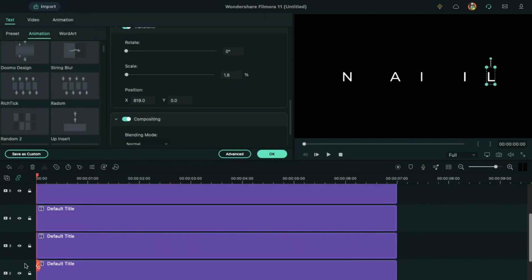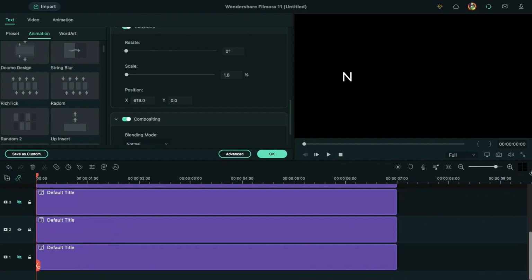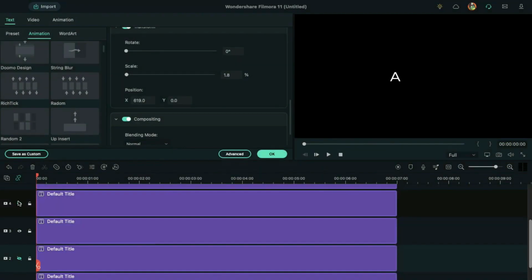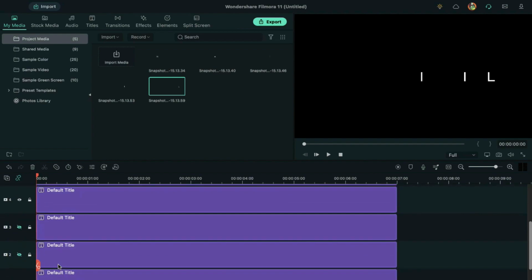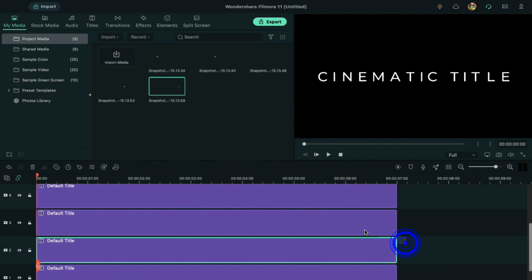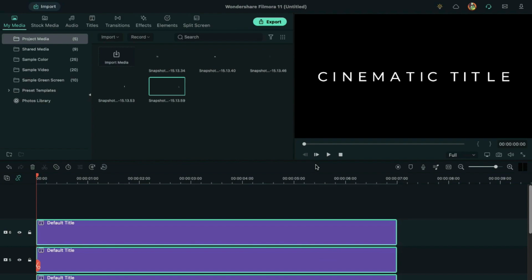Hide all the tracks except track 2 and take a snapshot of it. Take a snapshot of the rest of the missing letters. Unhide all the tracks and delete the default title from track 2 to track 6.